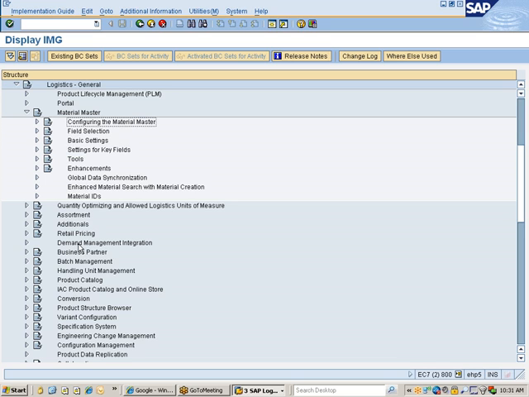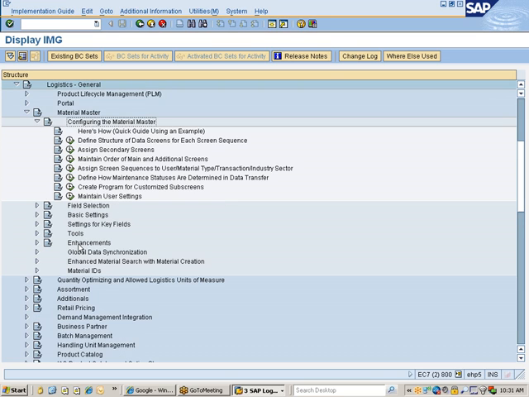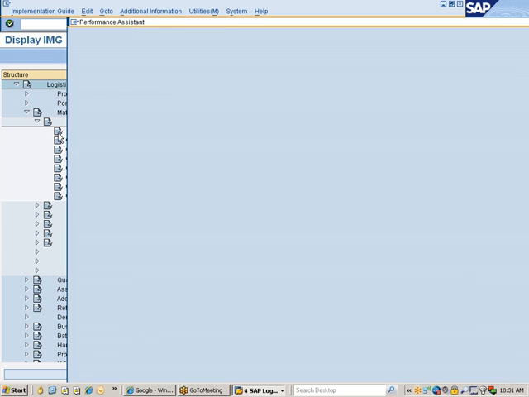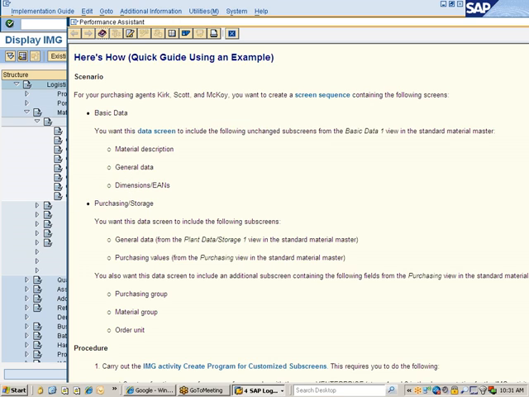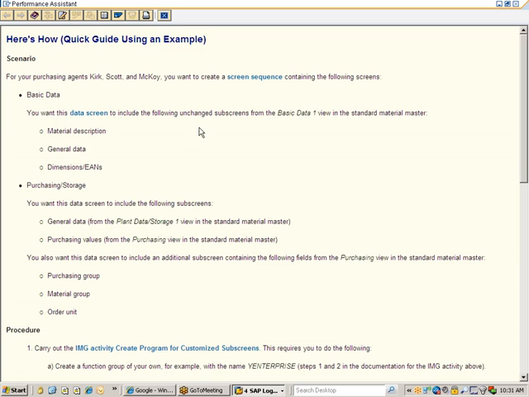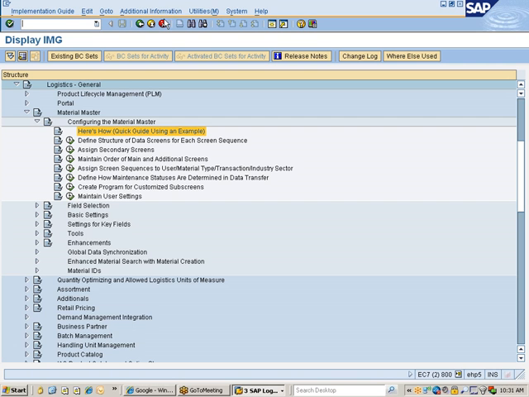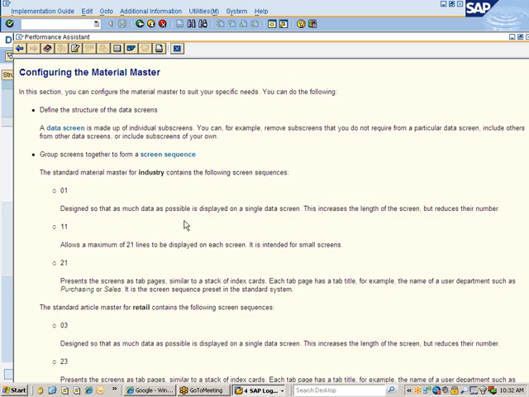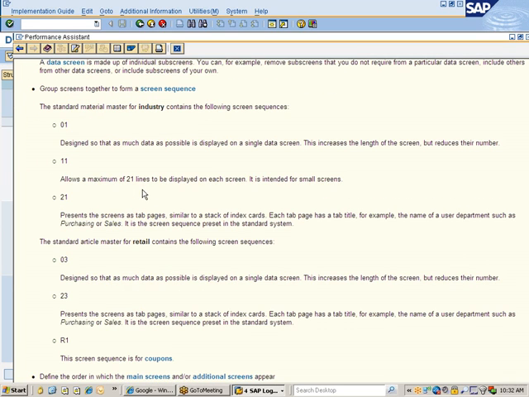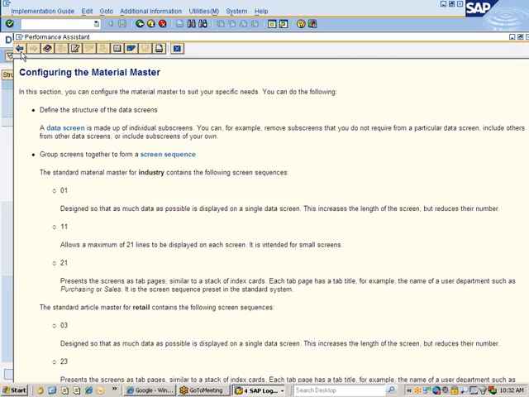Now, let me go with configuring material master. If you look here, there is something called the quick guide. This is a 24-page document. I read it many a time when I started my career. So I request you all to go through this document. It is a very useful document. It will tell you everything about material master configuration.